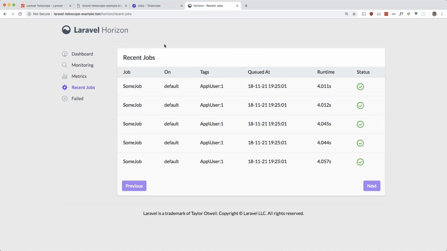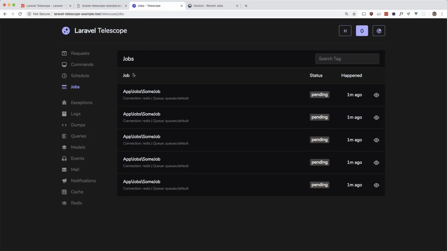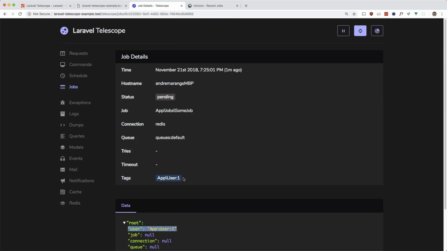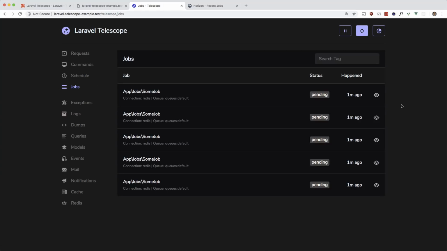So yeah, Horizon and Telescope are very similar in this sense. Horizon has more features. You can do things like balance your queue and have different rules for that. But in Telescope, you can view the jobs that went through and drill down into each one and see more details, like which user ran it. And there's some tags associated, similar to how Horizon works, which queue it ran on, which connection it's using. And I'm not sure why it's pending. That should be completed. So yeah, it could be a bug. Telescope is still fairly new and continually getting updates.